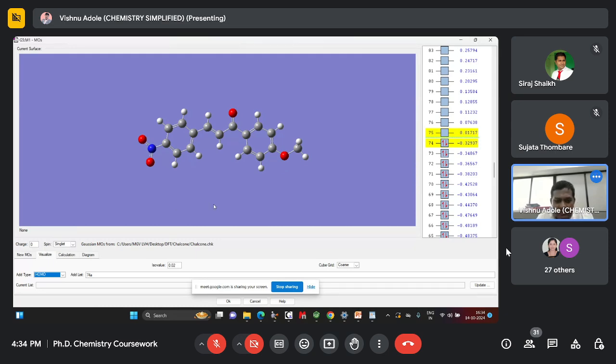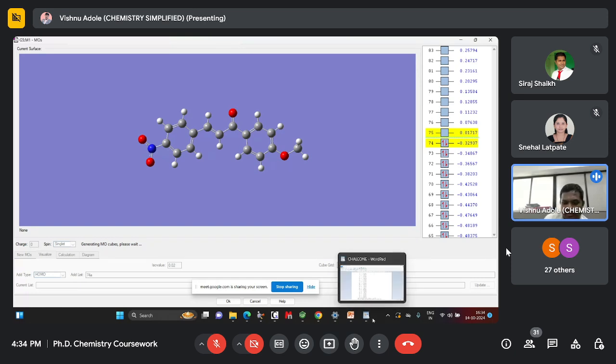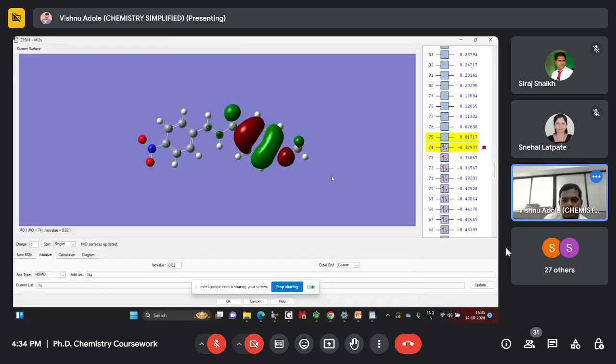After this, what you have to do? You have to click on the update option. Are you able to see this update at the right bottom corner? Yes, sir. When you click on this update option, the HOMO picture will appear after a certain time. Now you are able to see the HOMO picture. I think everyone is able to see, correct? Yes, sir.